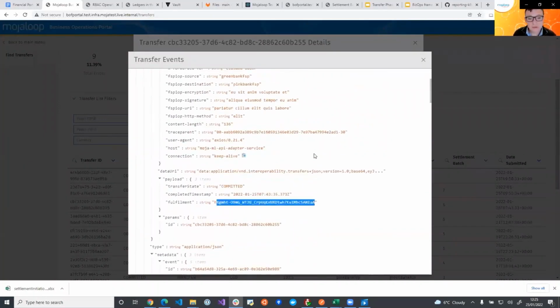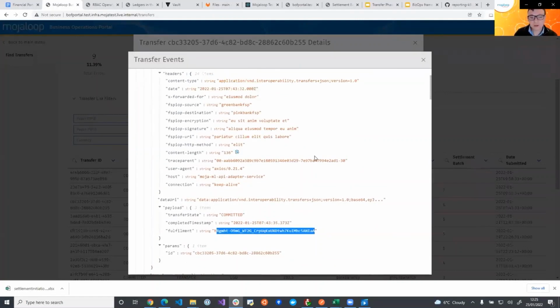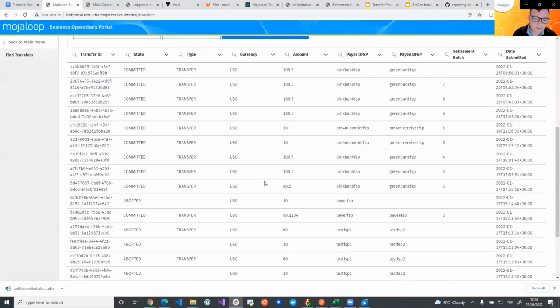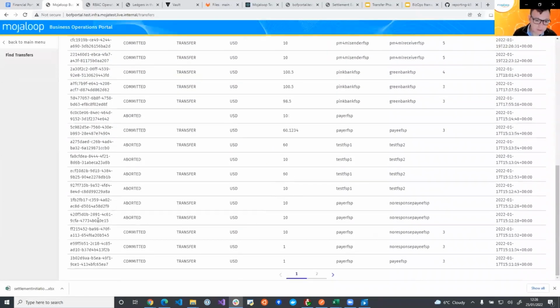So it's really powerful to be able to drill down and have a look under the hood of Mojaloop in a relatively easy method of doing that. And that's the real power of this tracing transfer functionality. It's allowing you to respond to something that's unexpected and really get down to the nitty-gritty quite quickly. So, for instance, let's find a transfer that in fact was aborted.